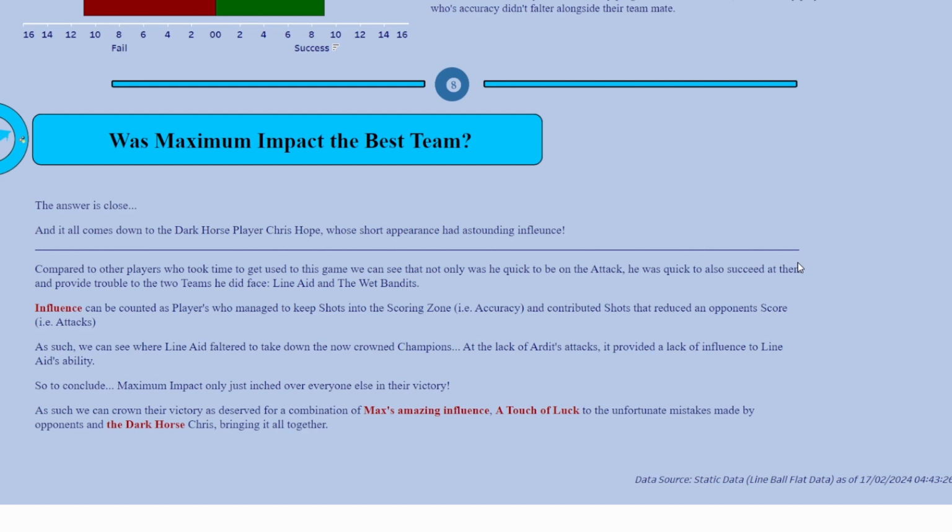I feel like the introduction of Chris Hope was what drew you guys to the finals. We had a very close game in playoffs game two between my team and yours. I believe with how much me and Alex were improving, as you saw from the first graph, if we didn't have a term of dub as influence, in the below paragraph we can read that really quick. Influence can be counted as the players who manage to keep shots in the scoring zone and contribute to shots and reduce an opponent's score, i.e. attacks. So someone that scored into the zone a lot and also reduced an opponent's shots into the zone with attacks is someone that had influence.